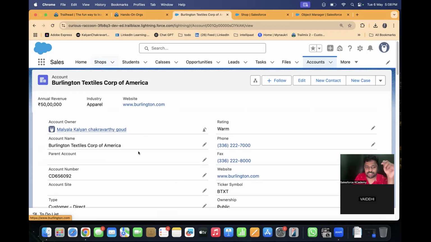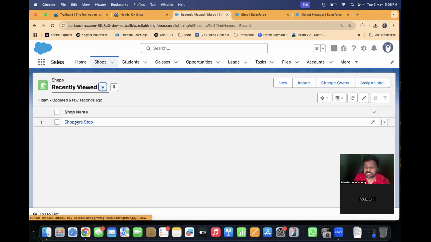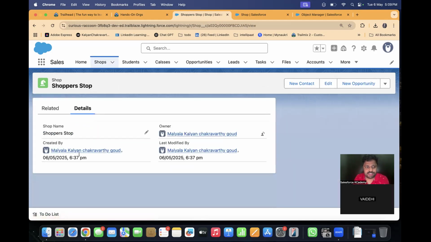What are all these things now? They are fields. These are fields. How will you create these fields? I'll show you. Is the first step of creating the object clear now? Yes, sir.